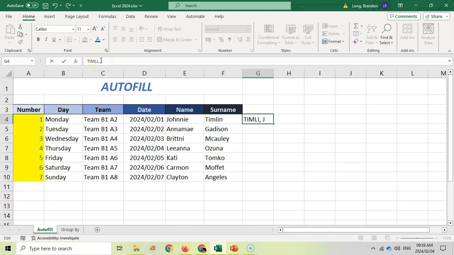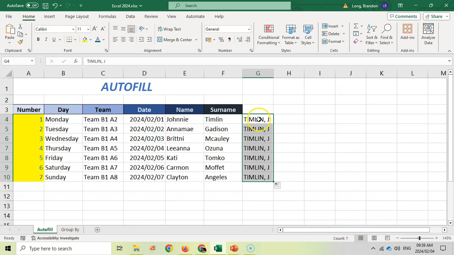I want to make it even completely different to what it looks like in these two cells. So I want that in capital and I want just the first letter of that. Now, if I drag that down, you'll notice it just replicates that text multiple times.